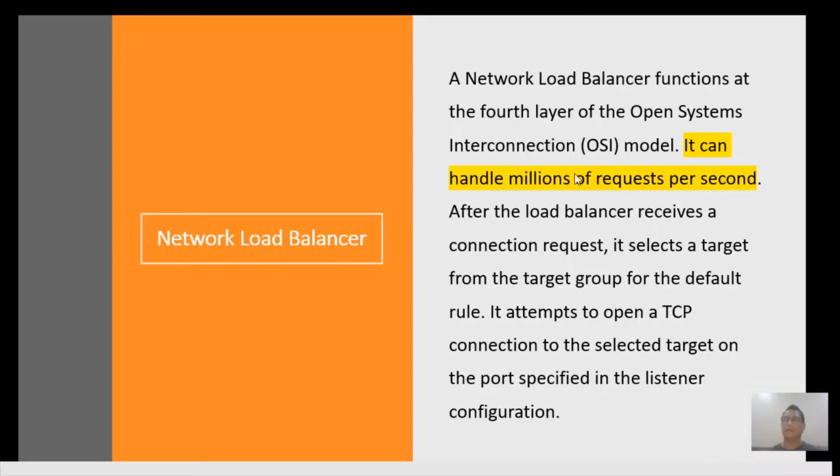So when do we use the network load balancer? We use it whenever we need to handle millions of requests per second. That is one. The other thing we need to remember is that a network load balancer functions at the fourth layer of the OSI model. Our application load balancer functioned at the seventh layer, so this functions at the fourth layer.